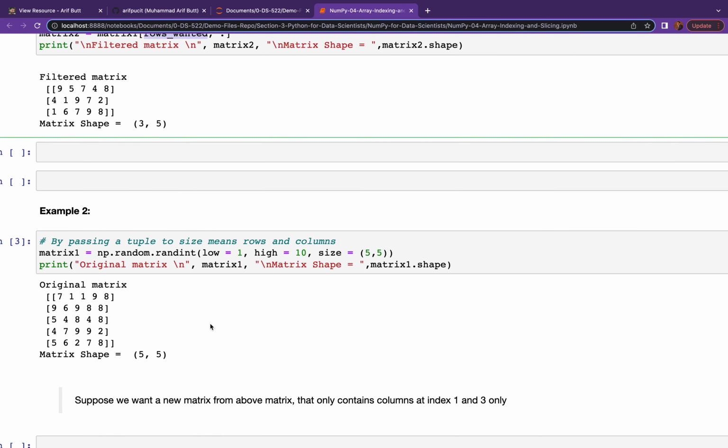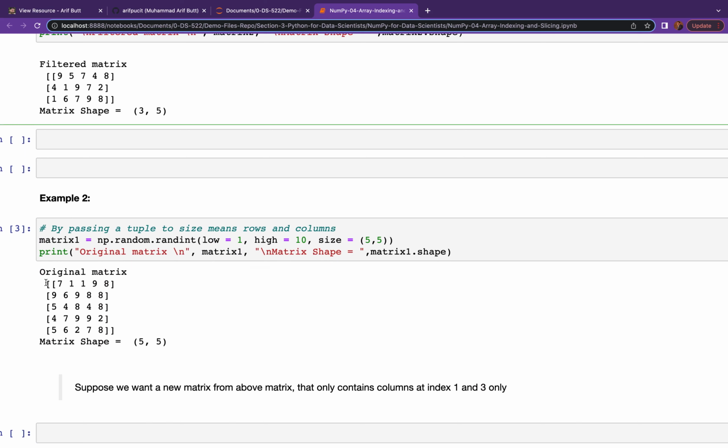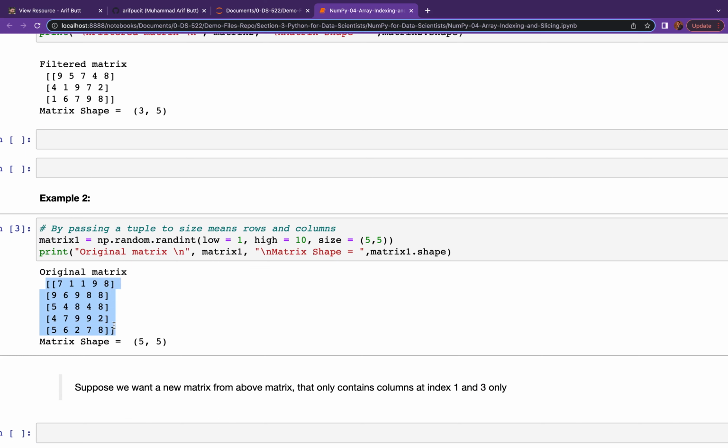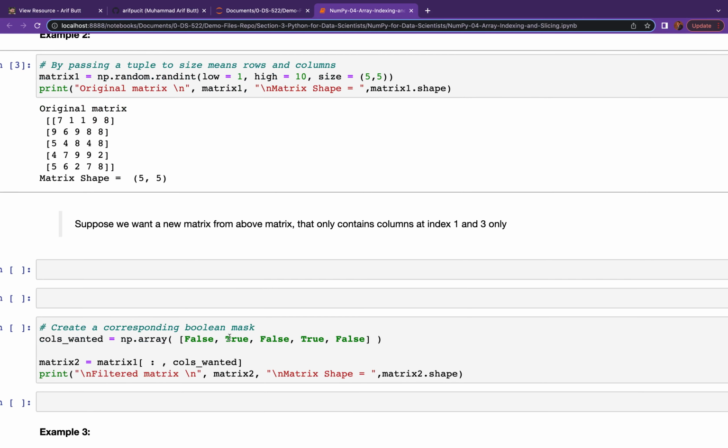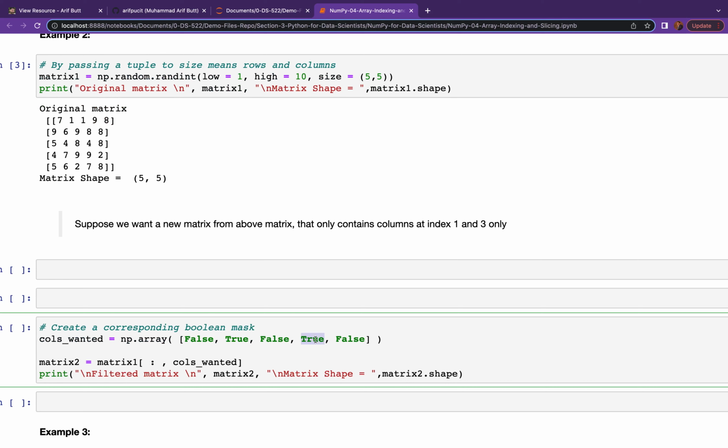Let me see. Yes. Okay, so once again, this is the matrix, and within this matrix I just want only this column at index 1, and this one. These two should be selected. Only column at index 1 and 3. So can you create a mask for this? Well, yes, it's simple. A false, a true, a false, a true, and a false. So only two places we have true, at index 1 and index 3.